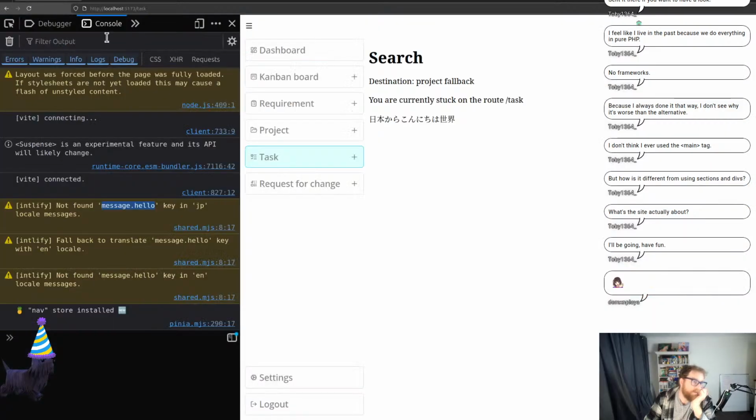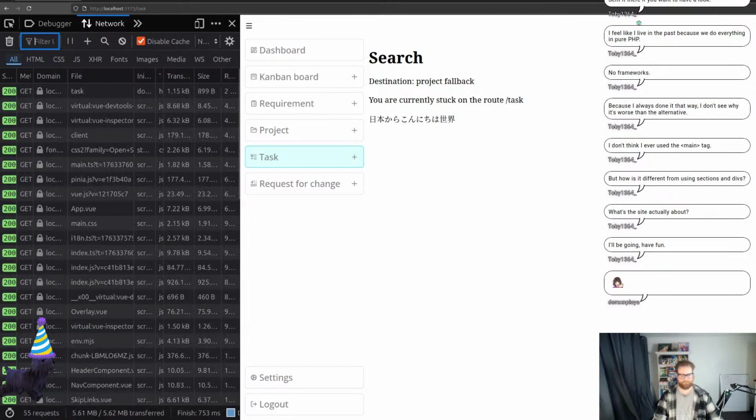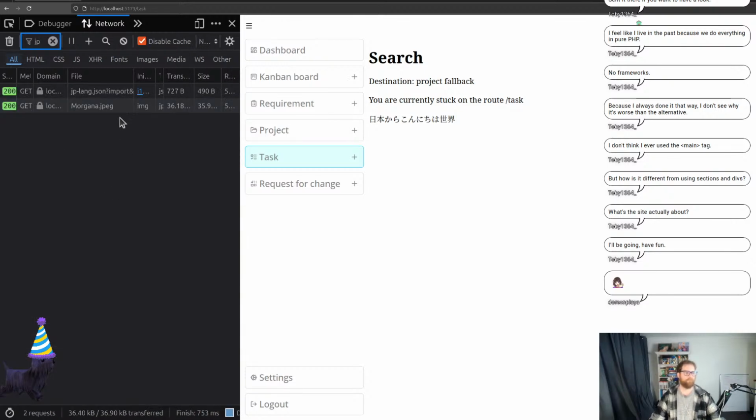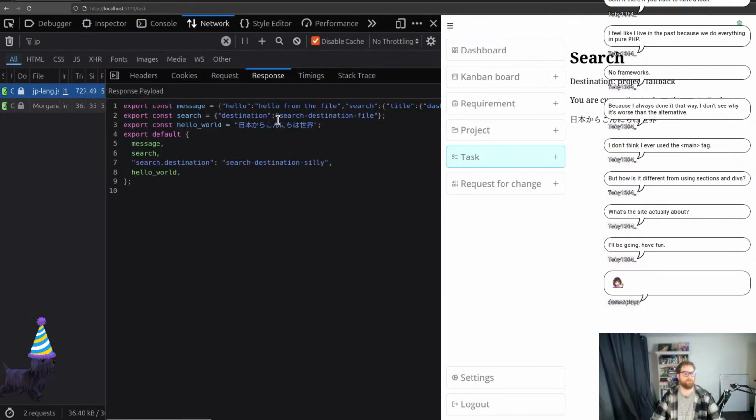All right, the other thing which I haven't really checked is we go into here. Let's search for JPay. We've got this coming through. I'll zoom this open like this. So we've got message equals all of that. We've got hello world. We've got the search is equal to that.